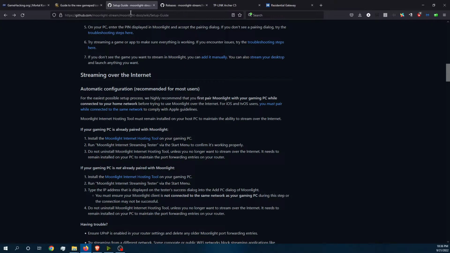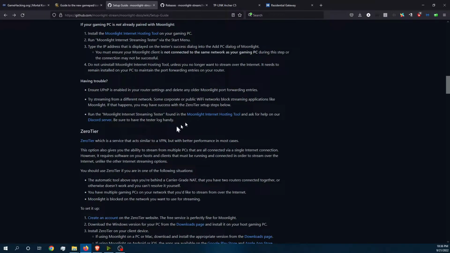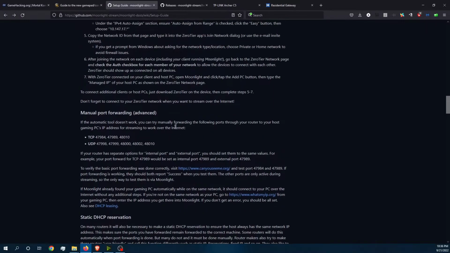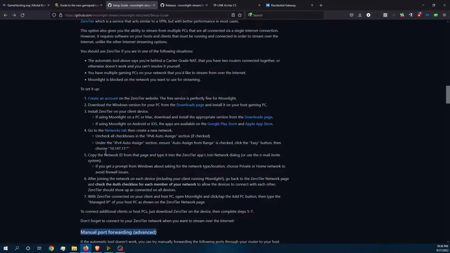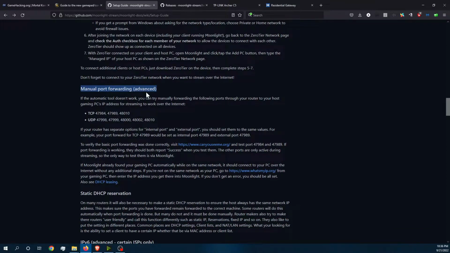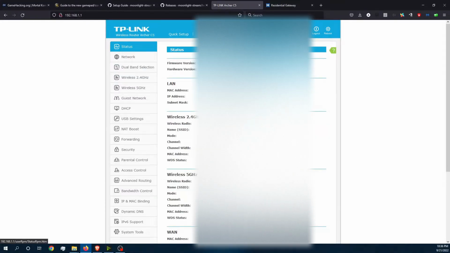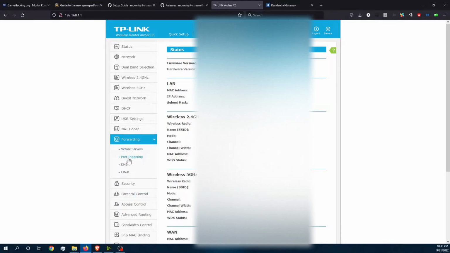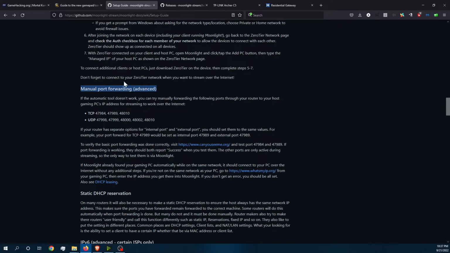We need to open up some ports in order to forward them to our gaming PC from our router. And the way that we do that, here we are, manual port forwarding. Yeah, advanced. To be honest, it's no less advanced than whatever it's recommending up here. So we need to open up our router main page. So log into your router, whatever the IP address is, advanced. We need to go down to forwarding, wherever that is. In my instance, virtual servers. That's what it's called. And we need to open up these ports.